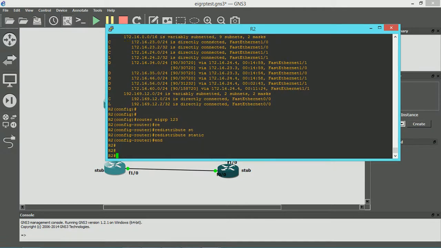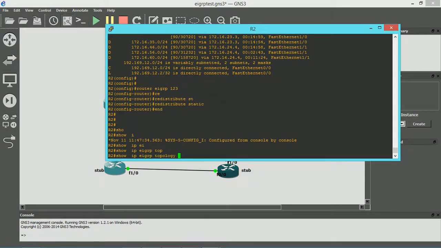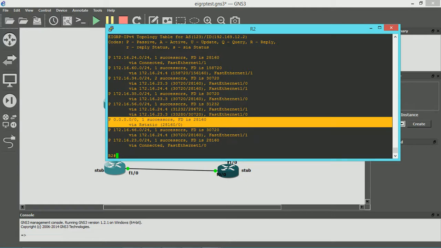The moment I do this, show ip eigrp topology here, I can also see the route is redistributed. This one, the default route is redistributed via static protocols.